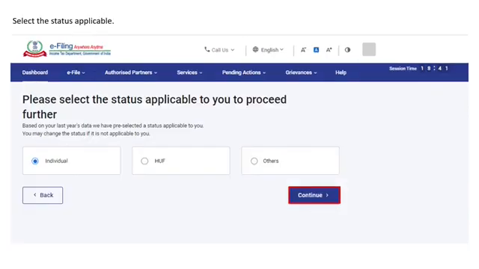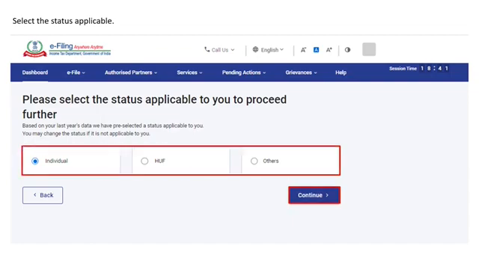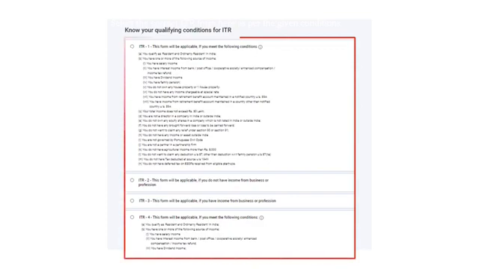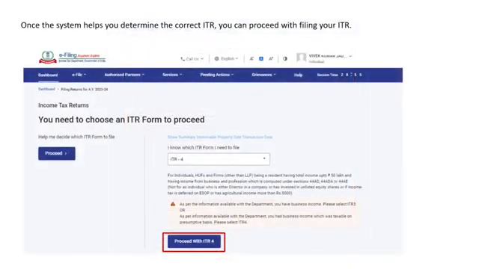Here you are required to select the status applicable to you. You may choose whether you are an individual, Hindu undivided family or others and then click on the Continue button. Now you are required to select the ITR form from the drop-down menu. However, if you do not know which ITR form is applicable to you, you can click on the Proceed button on the left-hand side for wizard-based return selection. In the wizard-based return selection, you would be provided with some qualifying conditions. You can go through the conditions and select the correct ITR form as per the given conditions. Having chosen the ITR, you can now click on Proceed with ITR 4.